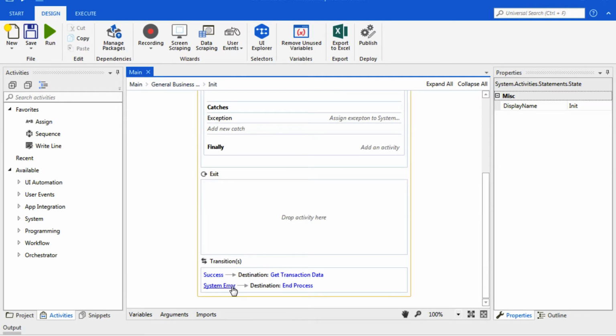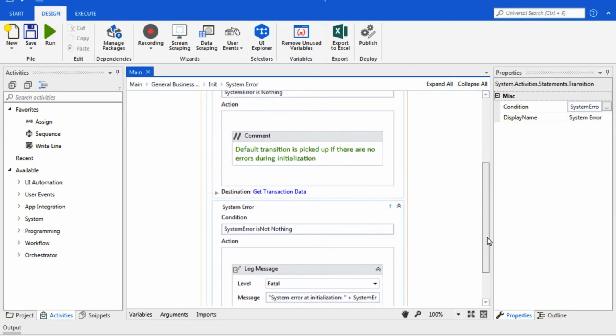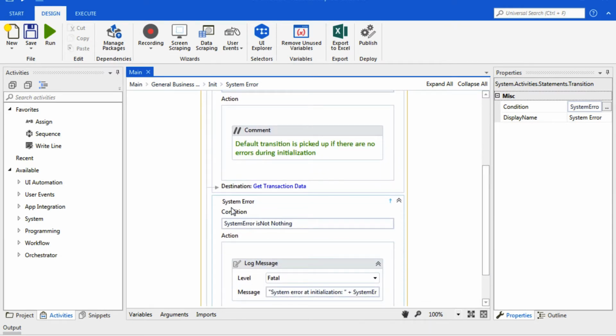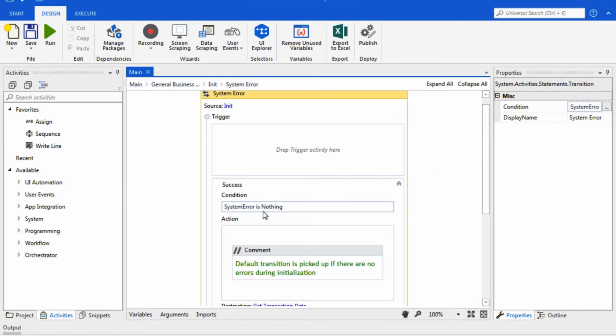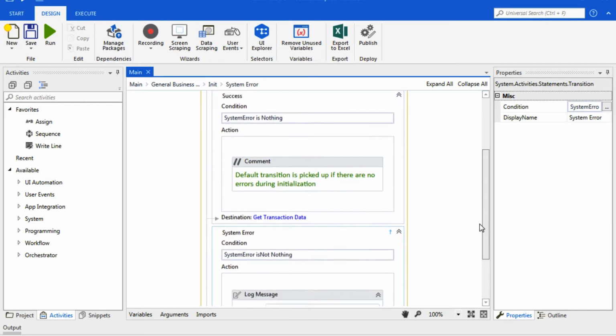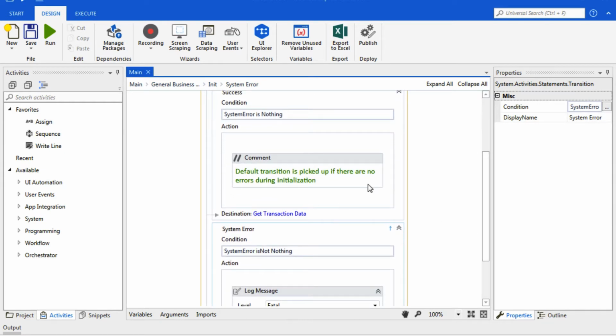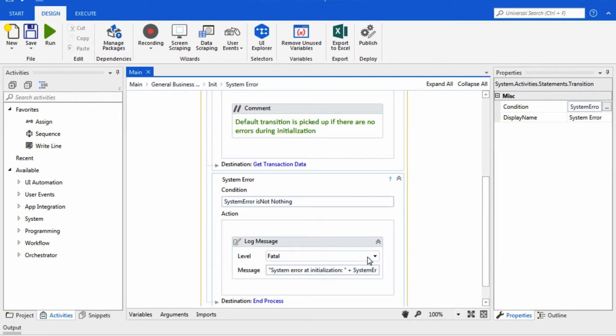So that was a success. Now this is the system error. If the system error, this right here is the next one. If you remember, this was the first one. If system error is nothing, meaning it has no system error, then we can go successfully to the get transaction data. However, if the system error is not nothing, meaning that it is something, then we will log this.